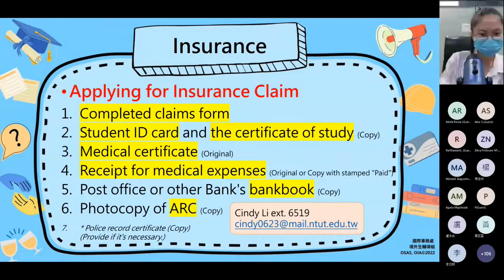One more thing is the police record certificate. It's called 笔录 in Chinese. If you have a car accident, you go to a hospital, you go to the police, and you will make some record of the accident. So you have to provide it if you had a car accident, to prove that you got injured in this accident. These are the requirements you have to prepare for me, and I will do the rest for you. The police record is not necessary. If you need it, you just provide it to me.